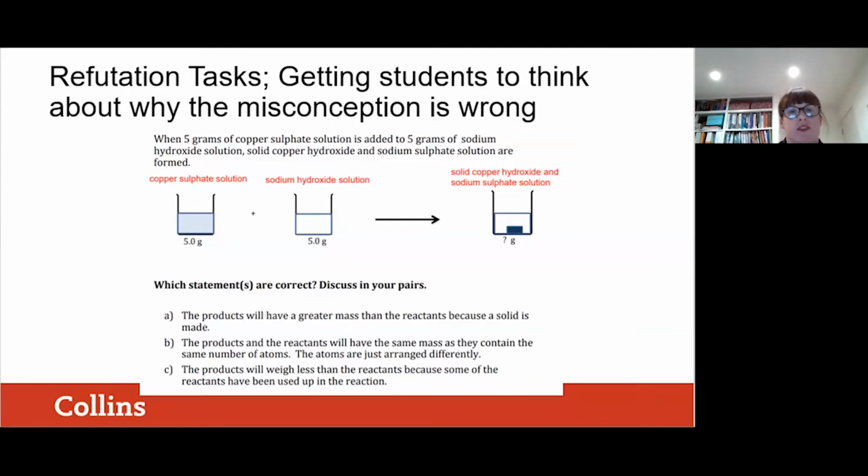So this is a refutation task, and what it does is it gives a scenario, and then you ask the students which of the statements are correct. And the important thing here is getting students to explore their thinking. And obviously here it's in terms of conservation of mass, and you would tend to do it following a demonstration.